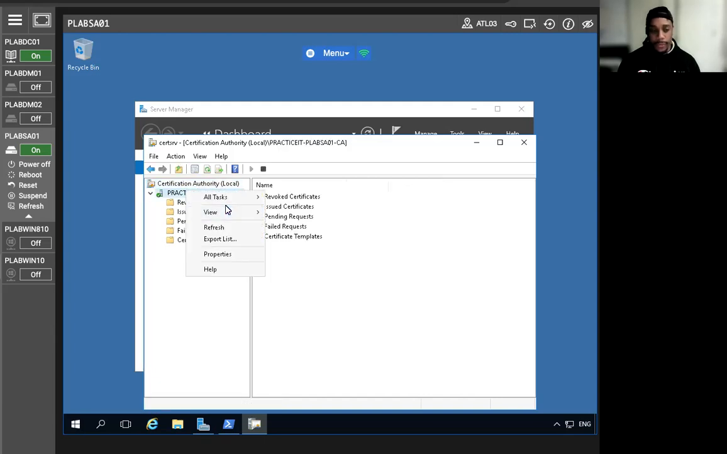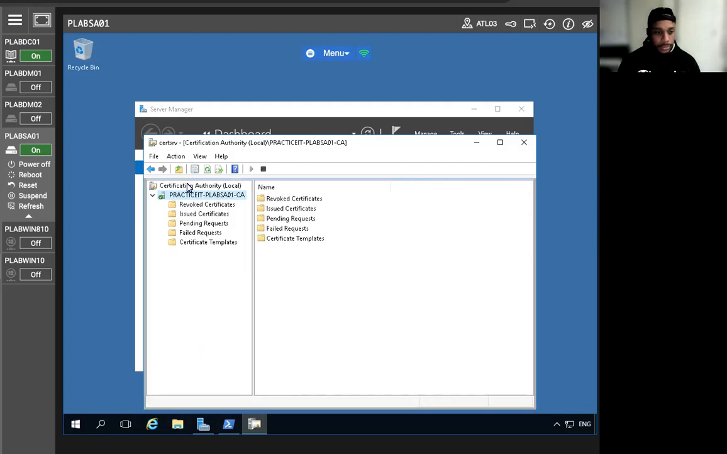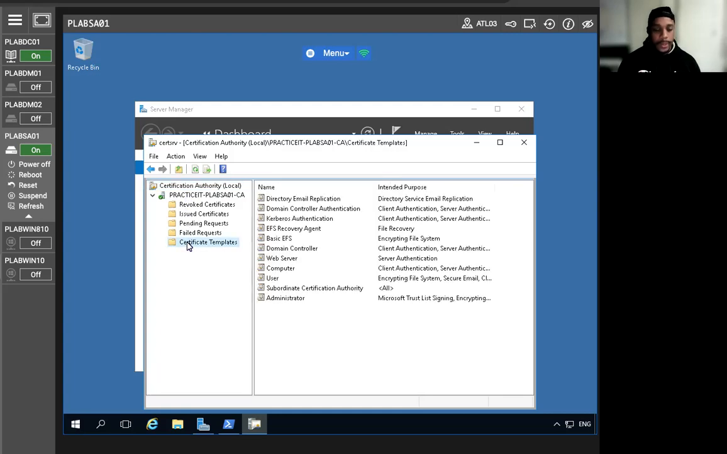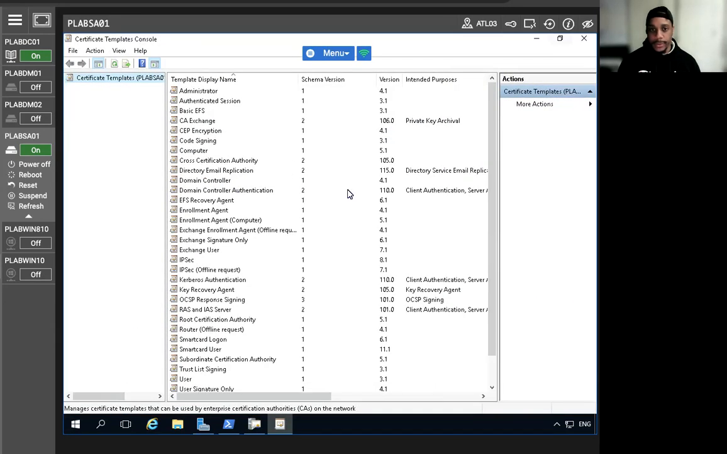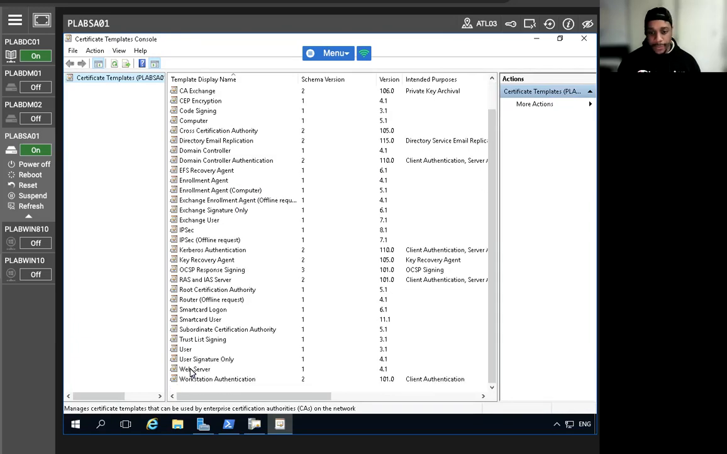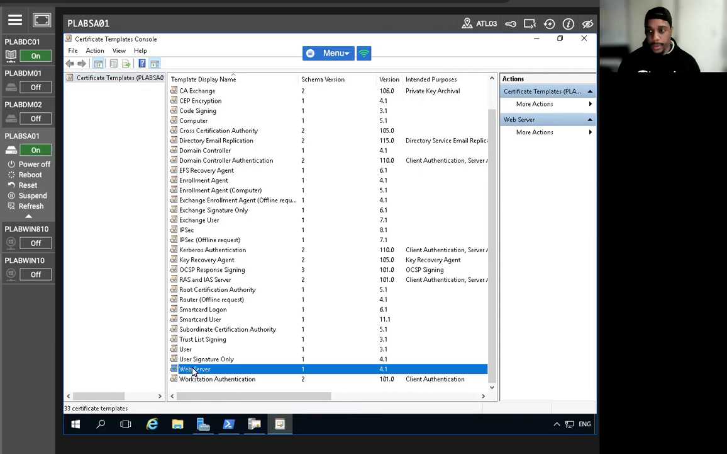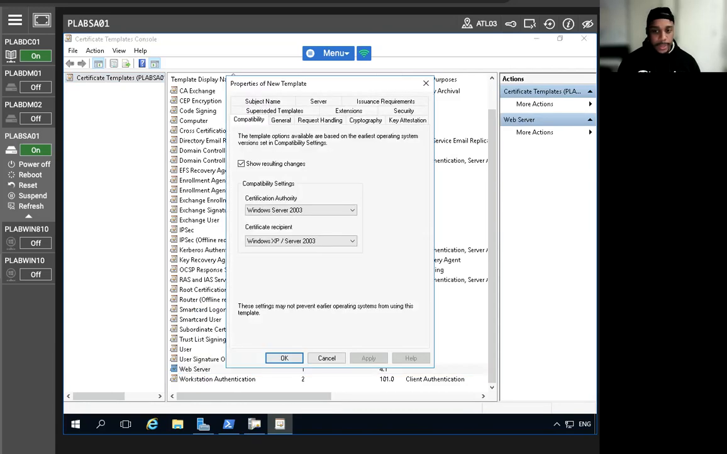So let's right click for, actually, there it is. Okay. All right, now we're in the console. All right, so now just going to look for the web server template.